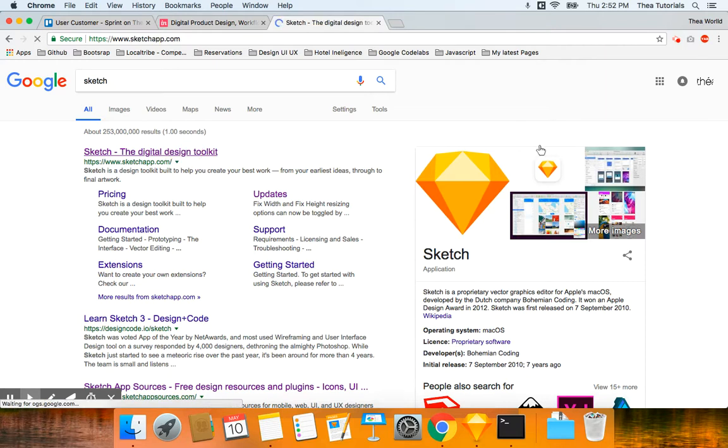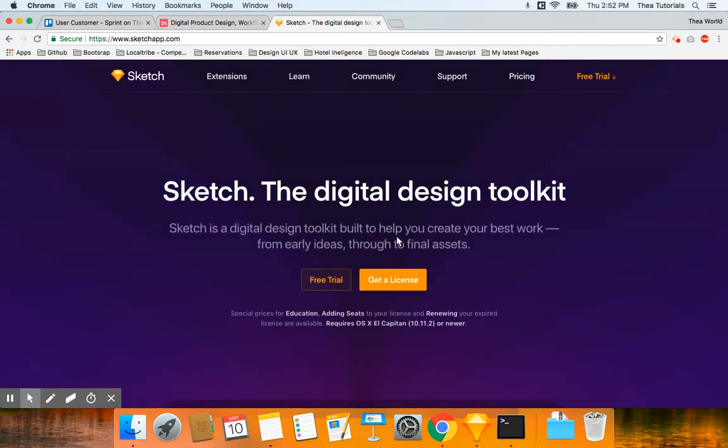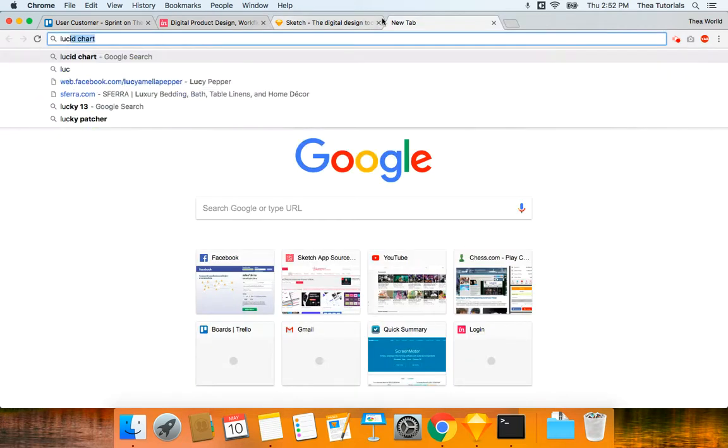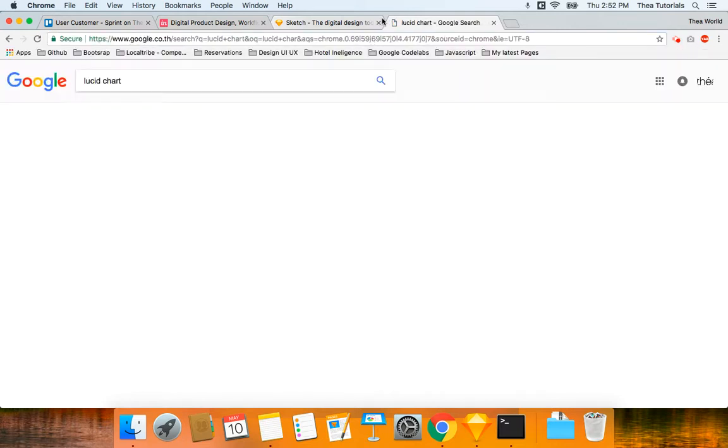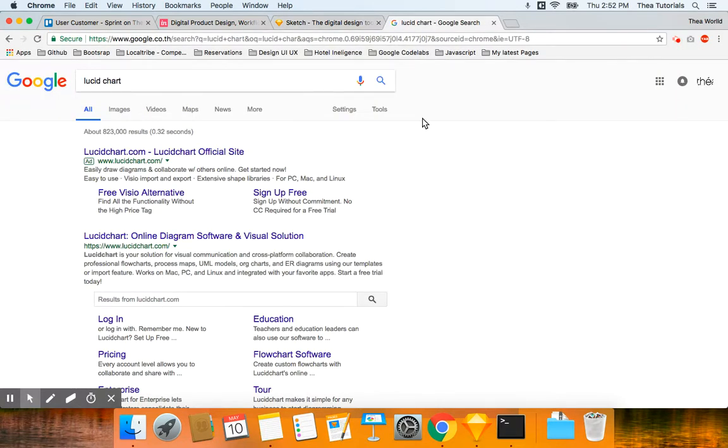It's free. If you don't have a Mac, you can't do that. If you have a PC, you can just go and use Lucid Charts. Just type in Lucid Chart. The reason why I'm saying Lucid Chart is because I'm using Sketch just for the purpose of developing the flow, not for design for now.